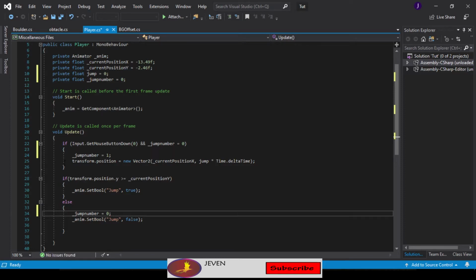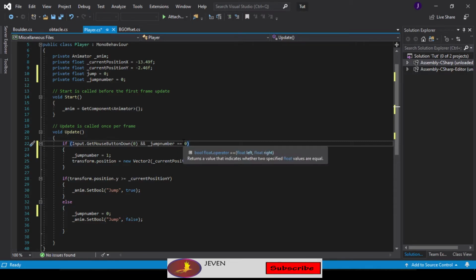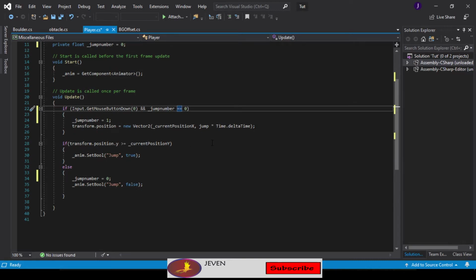Right, so I think this should be enough. Let's add this double equal sign here so it works perfectly. Otherwise, it's going to give us an error. So with this done, let's save our correction and go back into Unity.